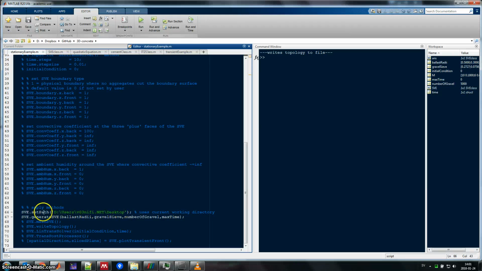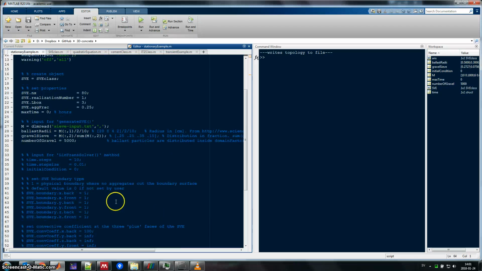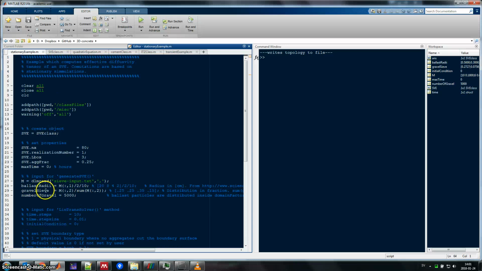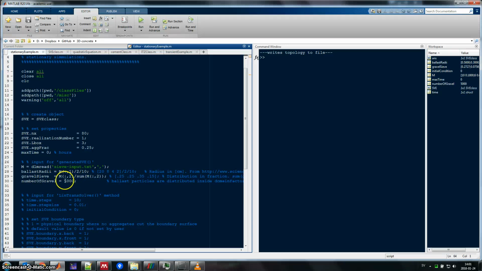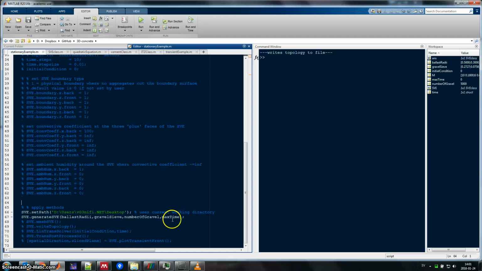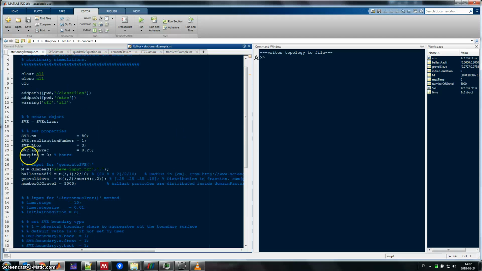And then to generate the SVE, you invoke this command sve.generateSVE, and it takes these inputs. Okay, so the ballast radii and the gravel sieve and the number of gravel, these are the ones that were extracted from this text file, and then the number of gravel is something that you define yourself. The last one is max time, and this only becomes relevant for the packing algorithm.